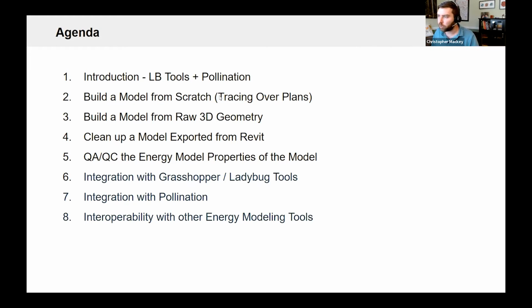And then we're going to try a few different workflows of building a model in the Pollination Rhino plugin. We're going to build a model from scratch, tracing over plans, which, if any of you are energy modelers in this workshop, you probably know is one of the most common ways that people build models these days. But with the Rhino plugin, we have really robust ways of also building models from 3D geometry. If you have that already mocked up in Rhino and you just want to convert it into something that's simulatable, we'll go over workflows for that.